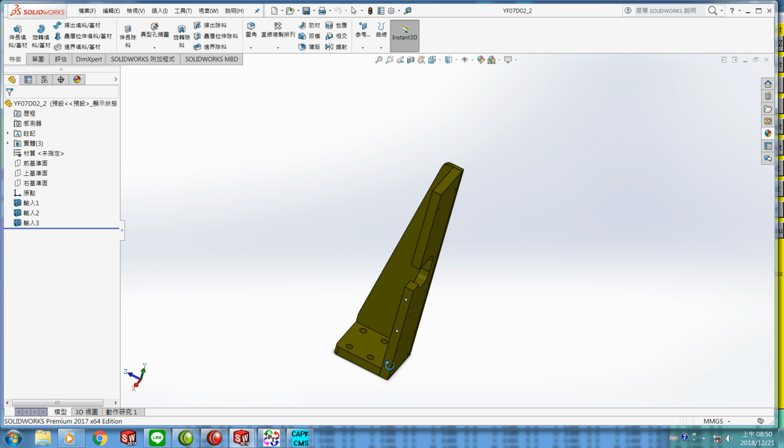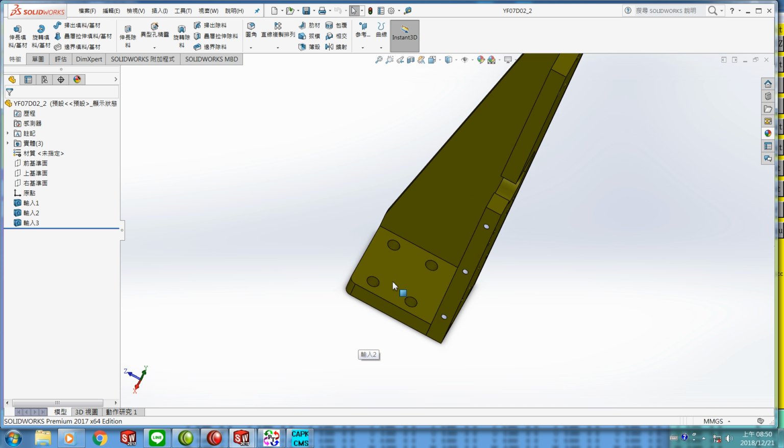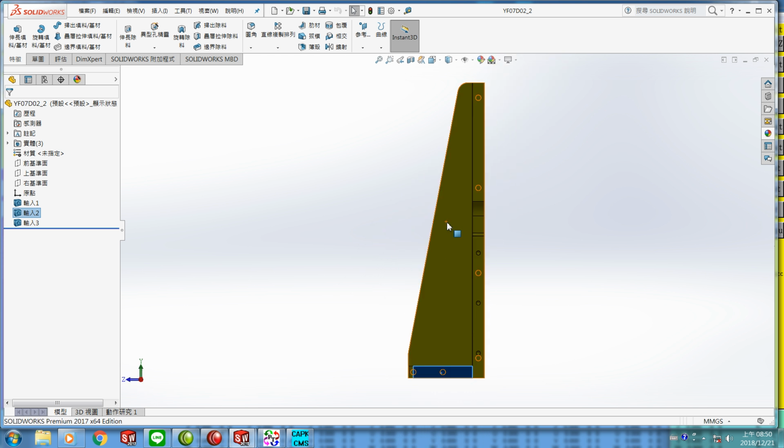Let's do the removal starting from this one. We pick this one and extend these directions. Then we can remove these 4 holes. The same, put the cursor on it and press the right button and choose this symbol.